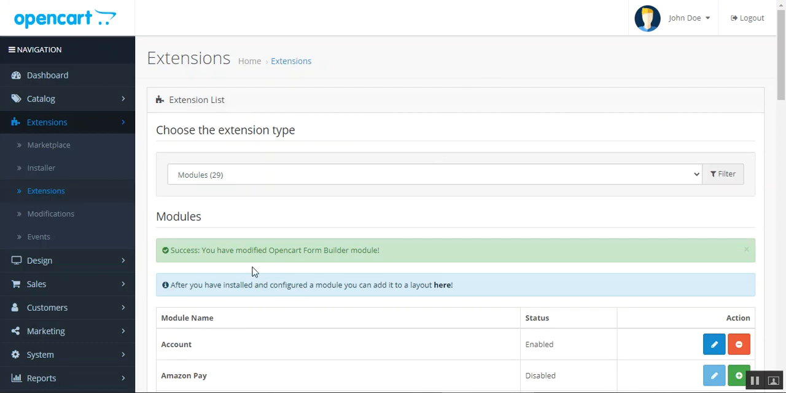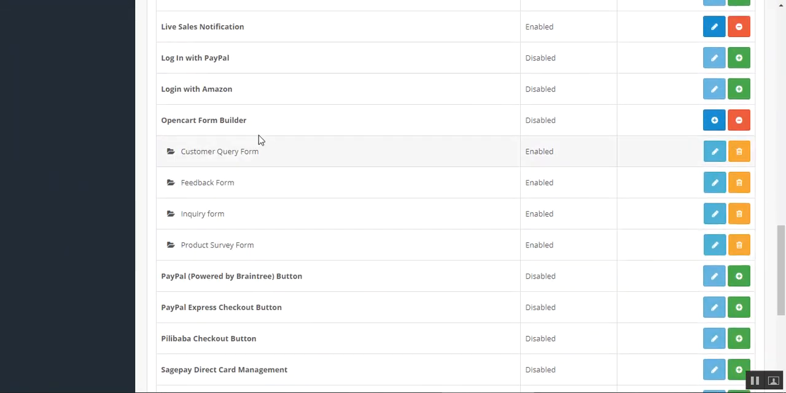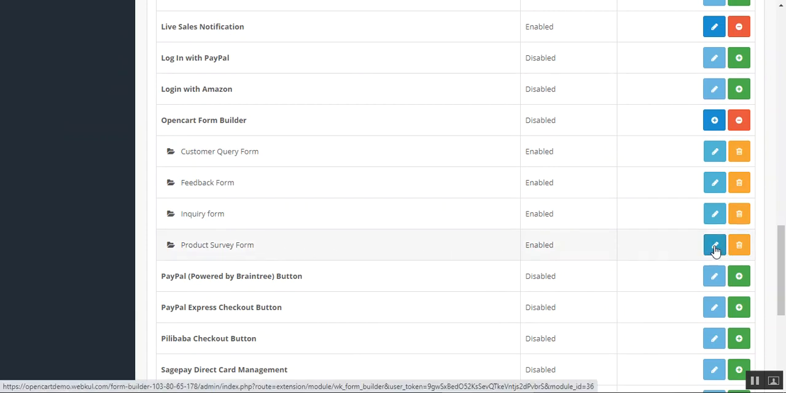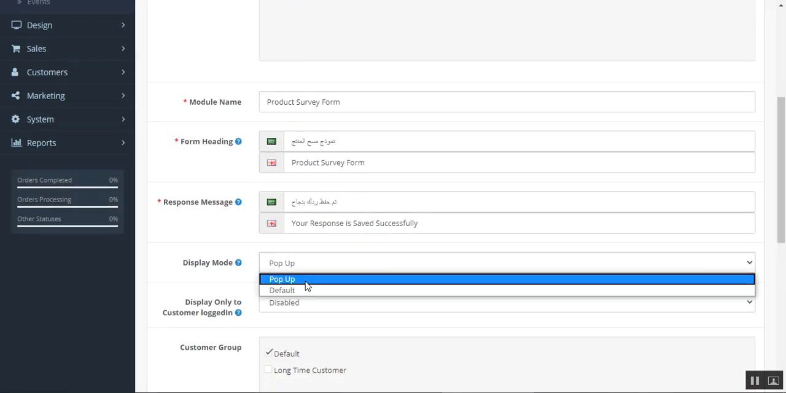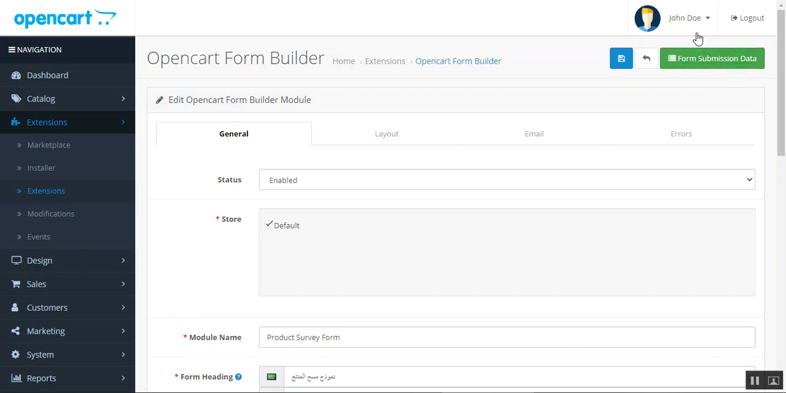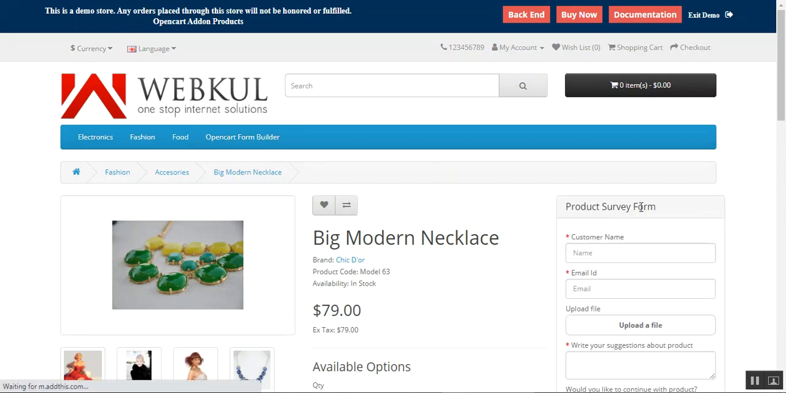And let me go back to Extensions, then navigate back to my OpenCart form builder, then the product survey form. Let me tap edit, and if you choose the display mode as default and then save it, and if we refresh the page now, we'll be seeing the default product survey form that we had created.